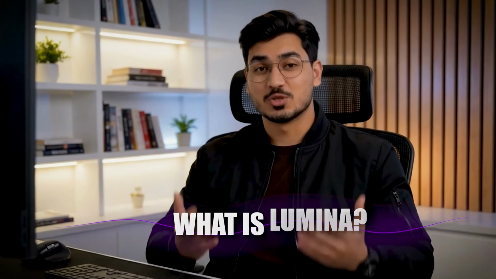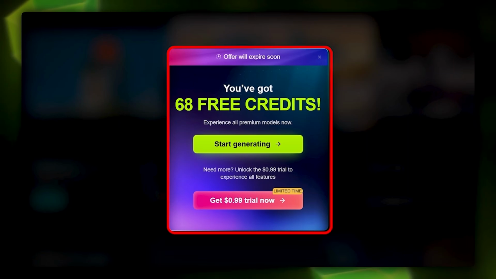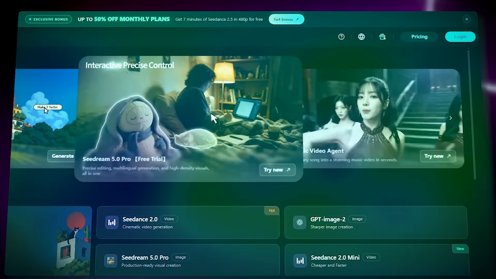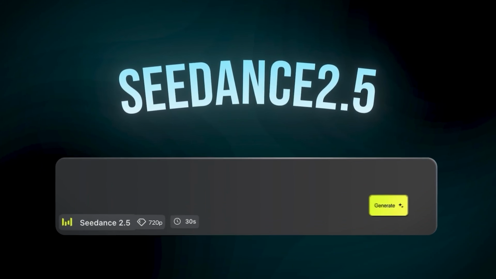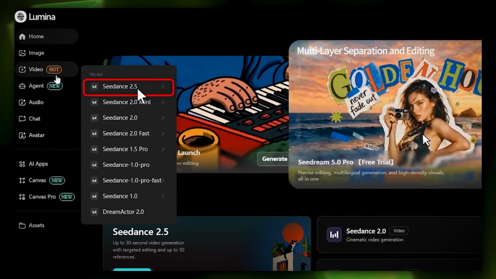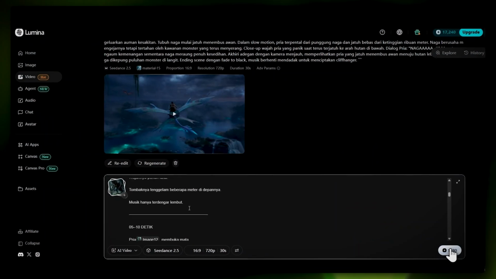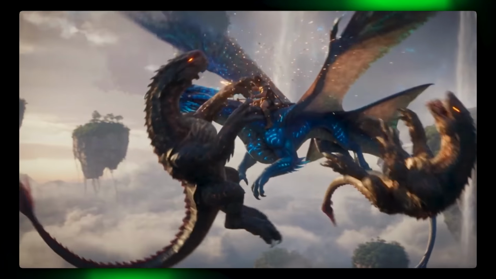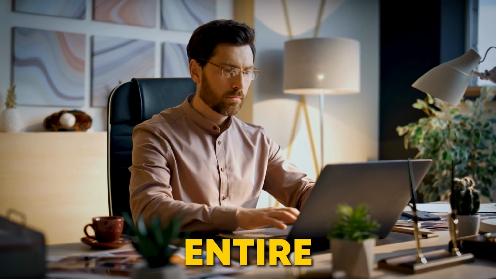So, quickly, before we open anything, what is Lumina? BytePlus's official AI visual creation platform. New users also receive free generation credits after signing up, so you can start testing the platform without paying up front. One of the biggest updates is Seedance 2.5 available in Lumina. It can generate up to 30 seconds of continuous video in a single pass, use as many as 50 reference files, produce native 4K output, and let you edit specific parts of a finished clip without regenerating the entire video.